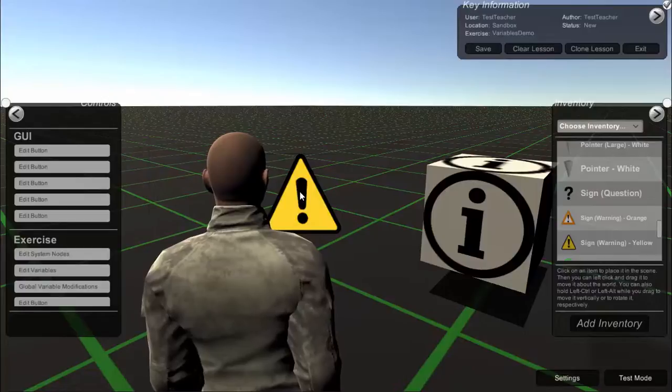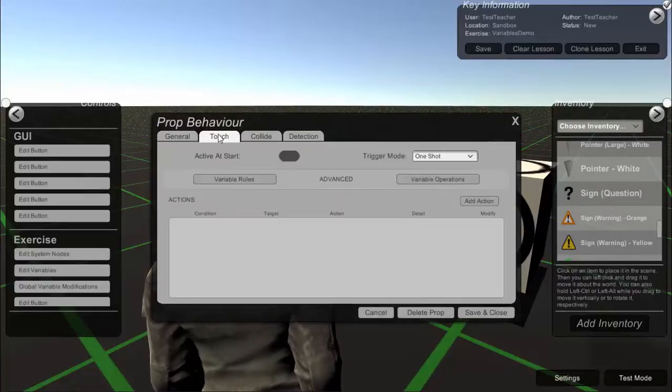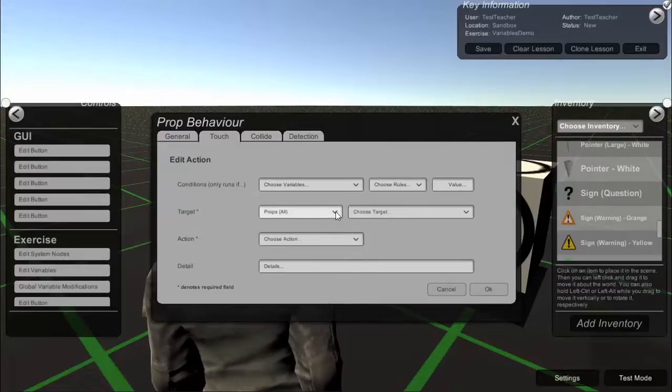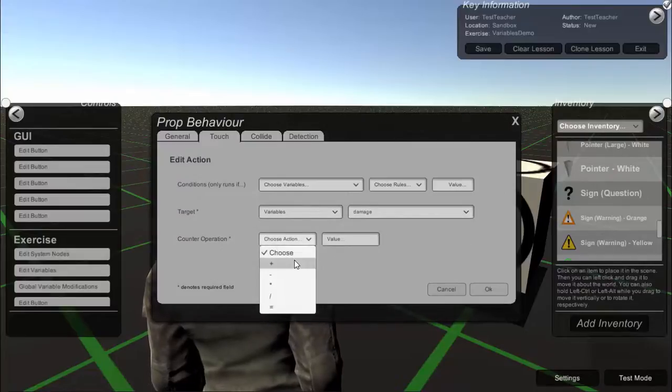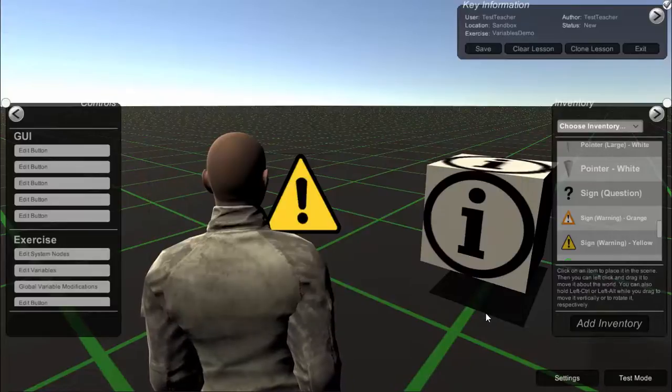The behavior I want is that whenever the user clicks on the warning triangle, make sure that's active at start, what I want to do is actually change the value of the variable. So in this case we're just going to choose the variable we want to change and choose the action. In this case I want to increment, and I want to increment by 1, and save that.